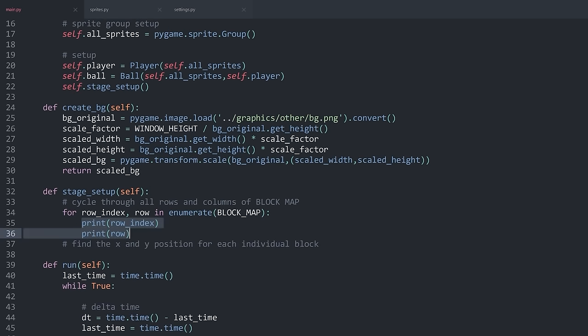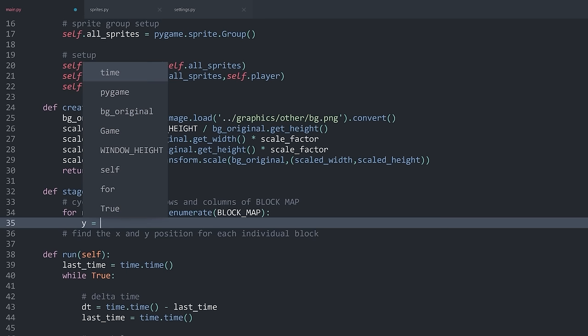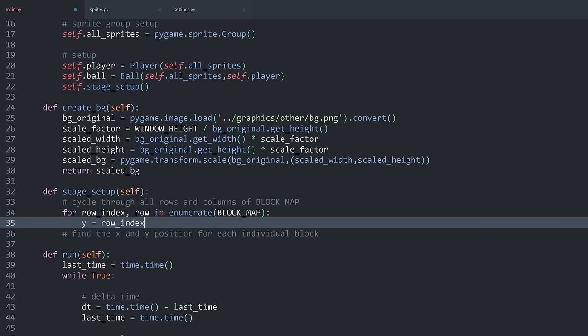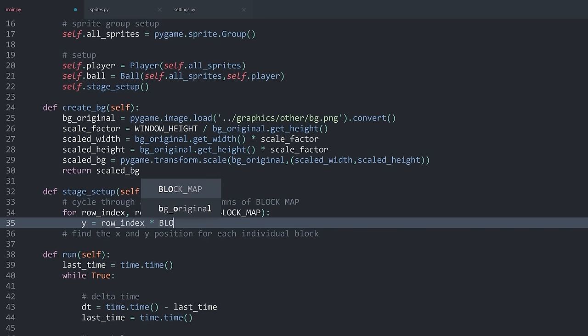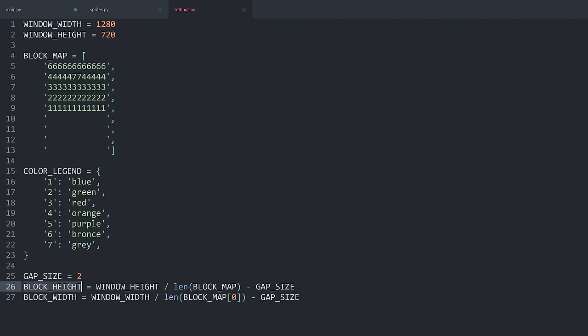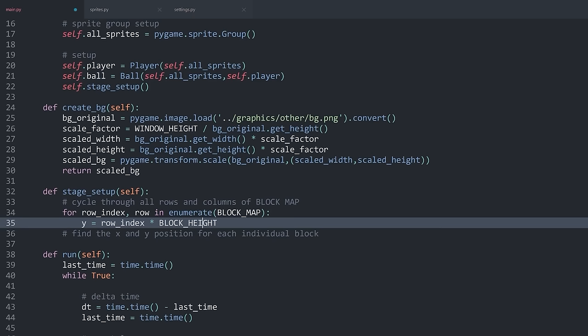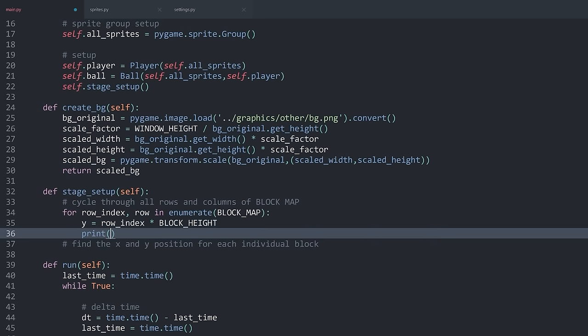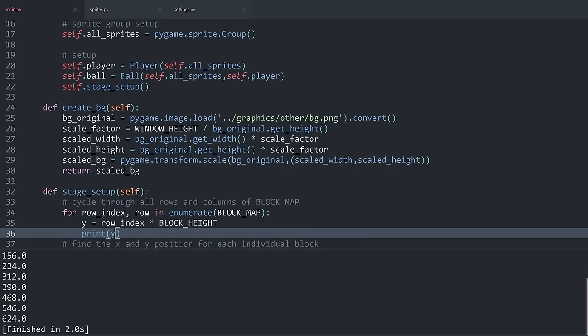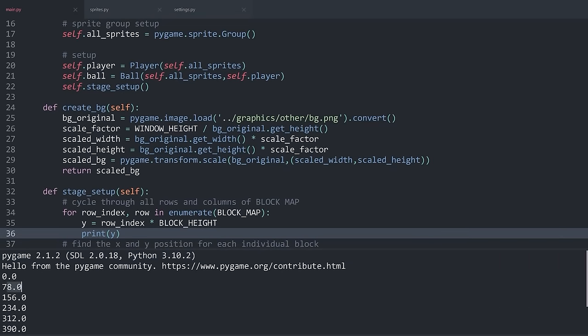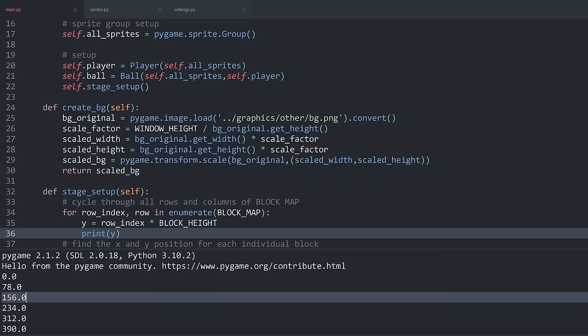And actually, from that, we can already get the Y position. So basically, what I want to do is I want to get the row index and multiply this with the block height. And the block height is just what we got down here. So this would be a good start. And let's actually print what we get. So print y. Now if I run this again, we are getting 0, 78, 156, and so on.